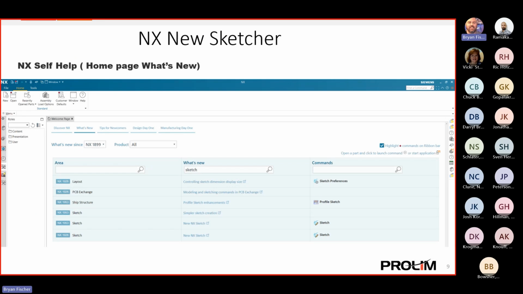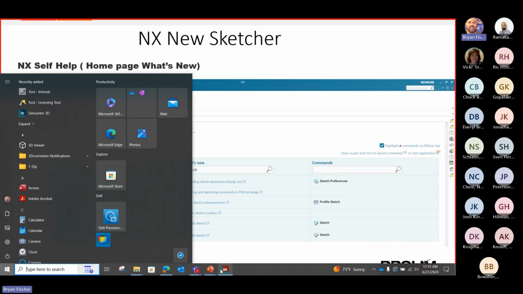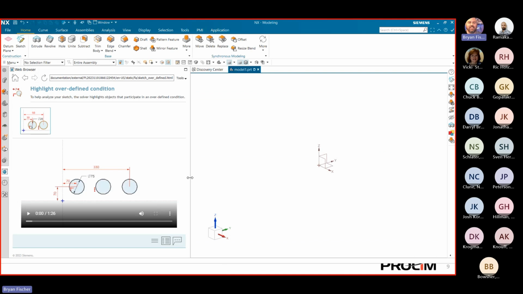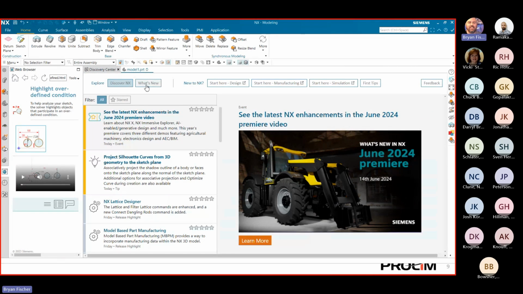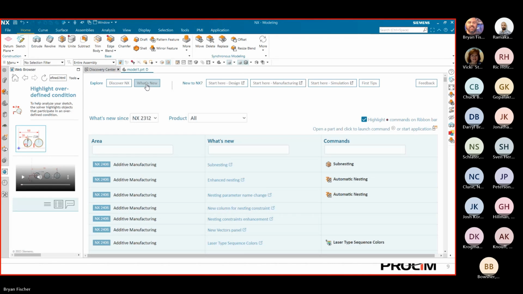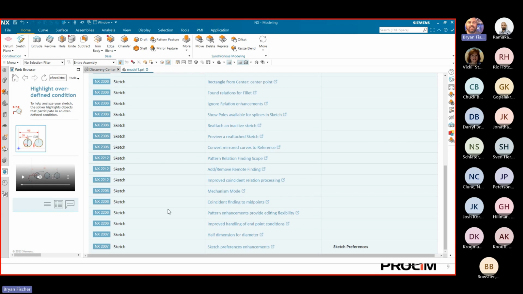So the next area I like to look at on my self-help is the home page, the what's new. I think this is an underused feature that a lot of people don't use that often. If I go in my Discovery Center and I hit what's new, and we had somebody that I think the furthest back was 1980. So if I come in there and I say 1980 in Sketch, you'll see these are all the enhancements we had.